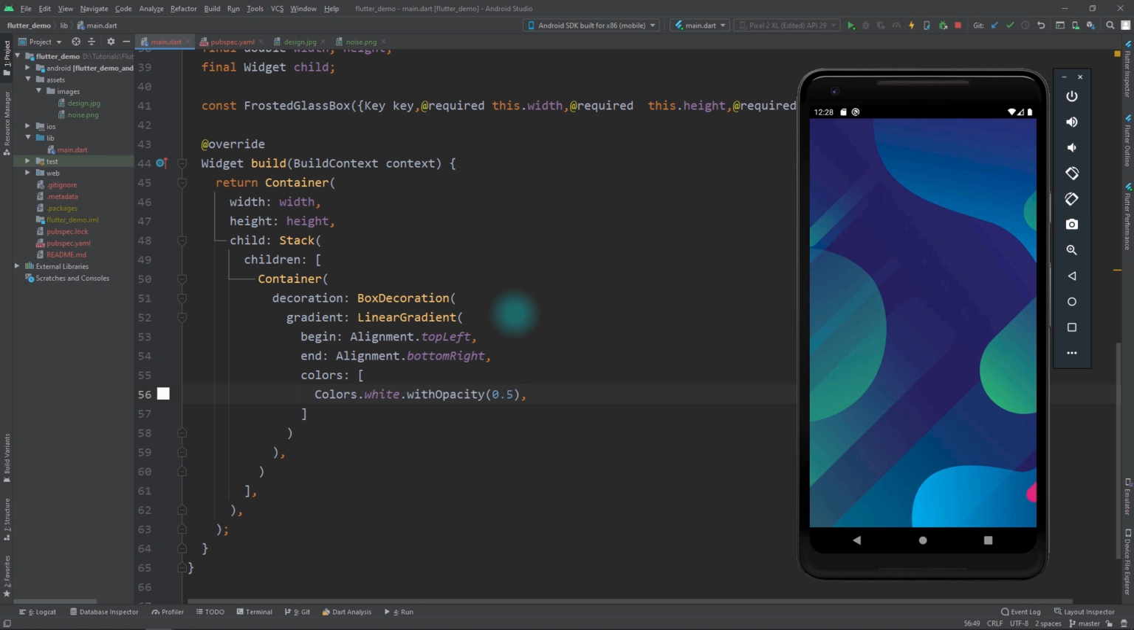For the second color, we can pass in colors.transparent, but realistically speaking, as the light enters the top left corner of the glass, it won't completely vanish reaching to the bottom right. So instead, we want to have a white, but with even lower opacity. For this, I'll again use withOpacity, and in this case, I'll pass in 0.2.